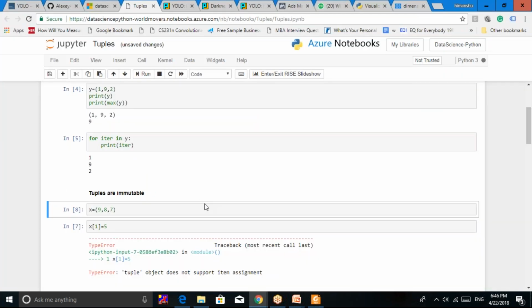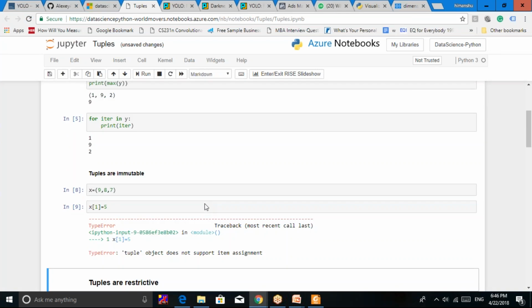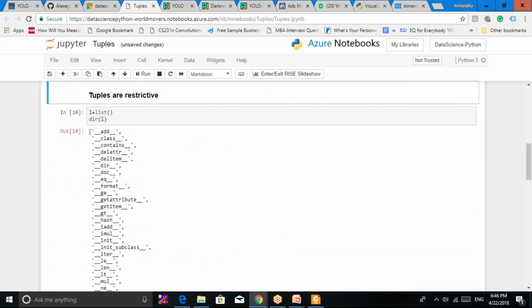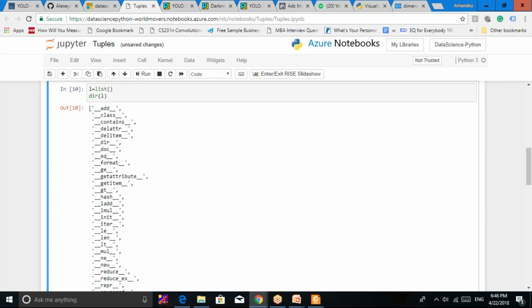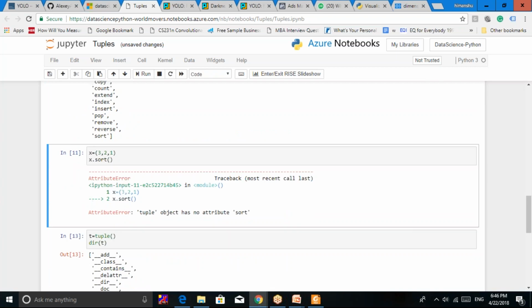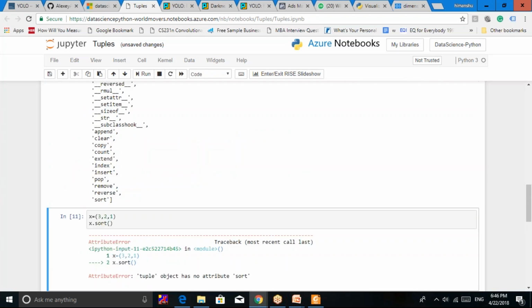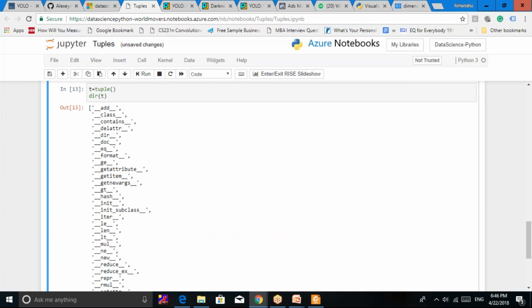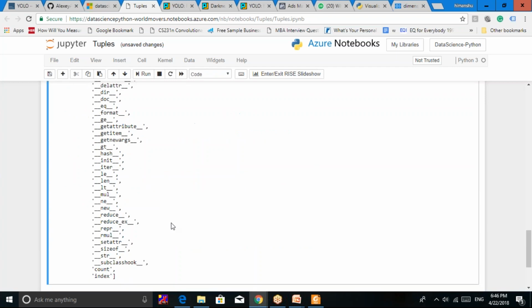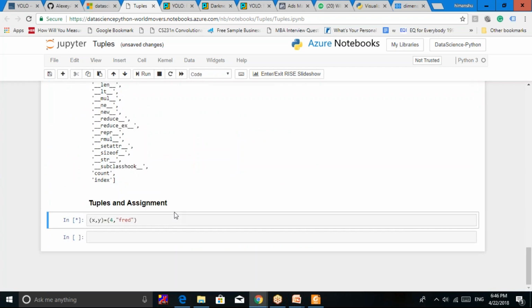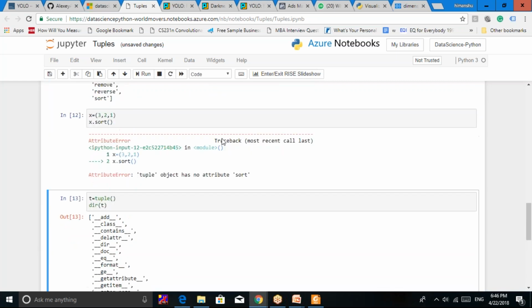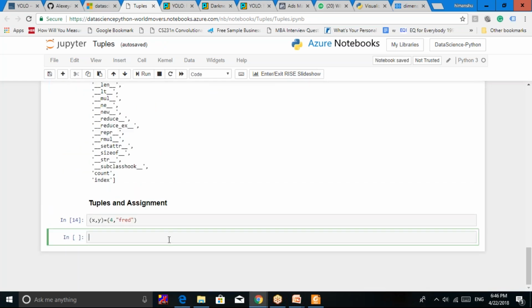A tuple can also hold a bunch of heterogeneous data. Yes, everything is possible. So what are the major advantages of tuple over list? Major advantages: it is immutable, so you cannot append its value. Memory wise, it is very efficient. That's it.